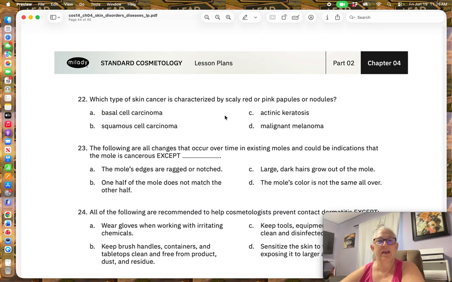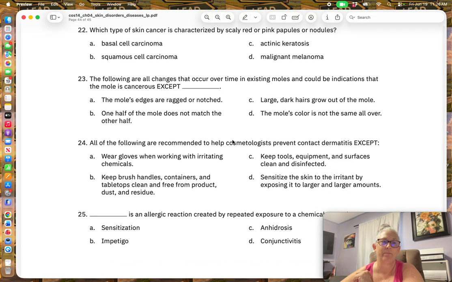22. Which type of skin cancer is characterized by scaly, red, or pink papules or nodules? Basal cell carcinoma, squamous cell carcinoma, actinic keratosis, or malignant melanoma? I do believe it's C, but let me see. B, squamous cell carcinoma. Scaly, red, or pink papules or nodules. Squamous cell carcinoma. If you don't know it, look it up. That's going to be the answer for that one.